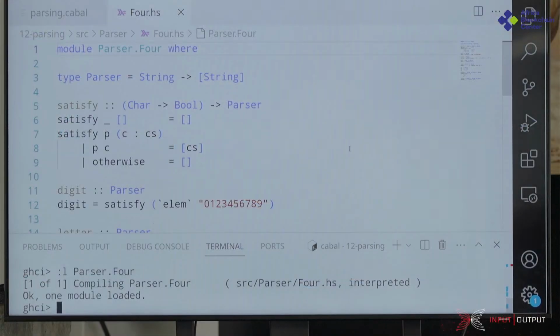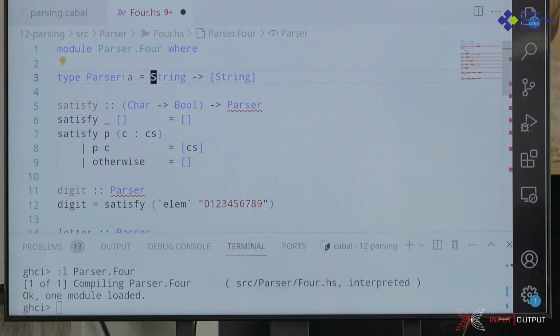Parsing but doesn't give us the actual syntax tree, which is not very useful. So now the fourth idea is to add the syntax tree to these results. A parser for a type A takes a string and then gives back all possibilities to parse an A, and it gives you the remaining input.